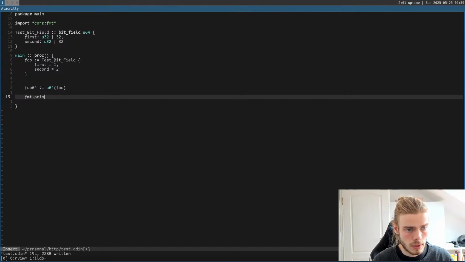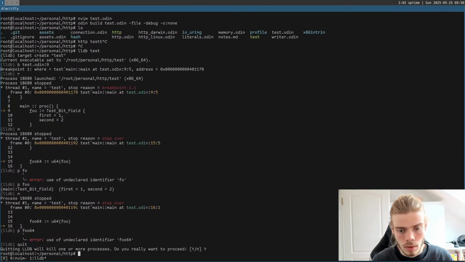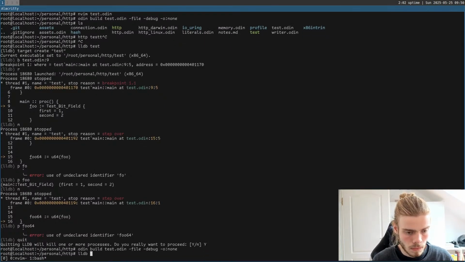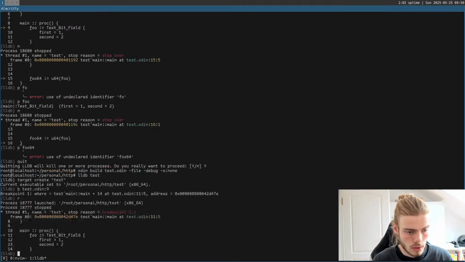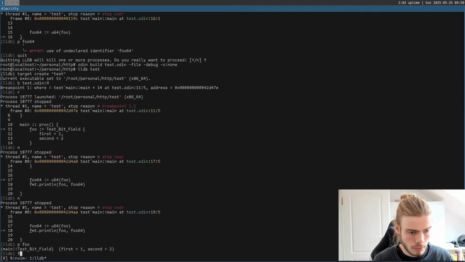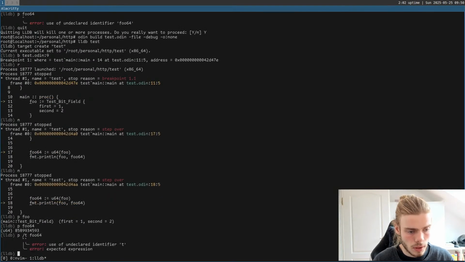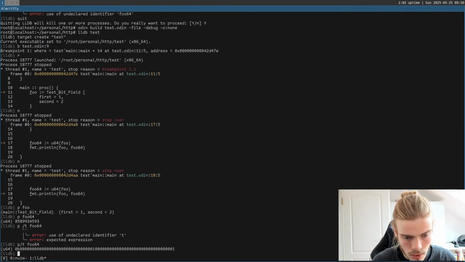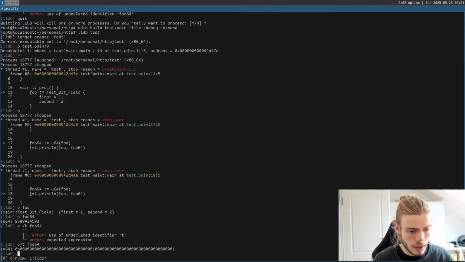format dot print line foo64. Break at 9, test.odin9, run, print foo64, print /t foo64. Okay, so that was kind of stupid. Let's make the difference a little bit bigger, 255.